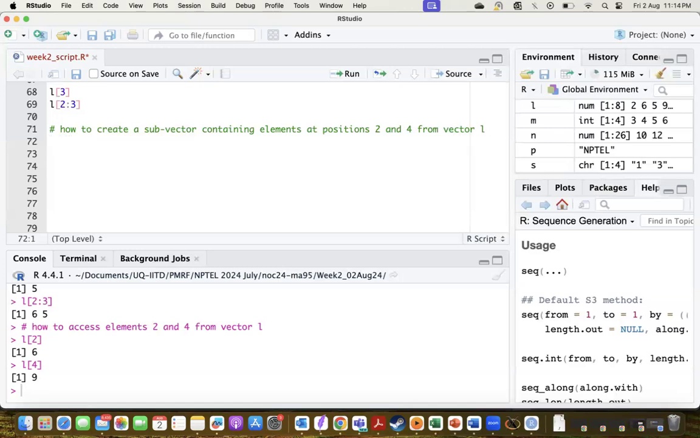So again, let me give you a hint for that. So the question is, you want to access elements from the vector L. So the first thing you write is L, and you want to access some elements, so you have to write the square bracket. So this is definitely going to be there. Now, whatever you want to access, it's all going to be inside the bracket. Okay? So something needs to be written inside the bracket. What is that?